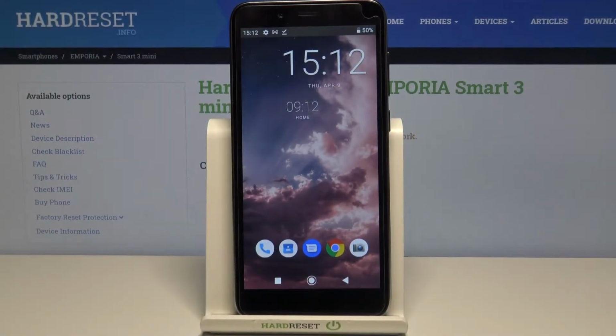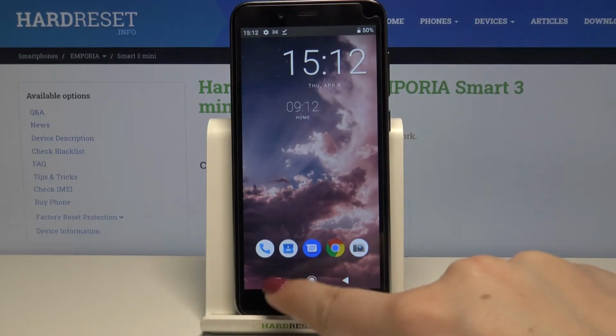Hi everyone, here we've got EMPORIA Smart 3 Mini, and let me share with you how to turn off running apps on this device. So actually all we have to do is simply open the recents, and we can do it just by tapping on this square icon right here.